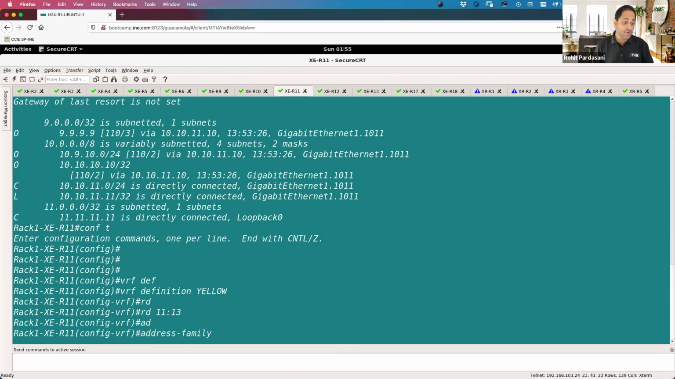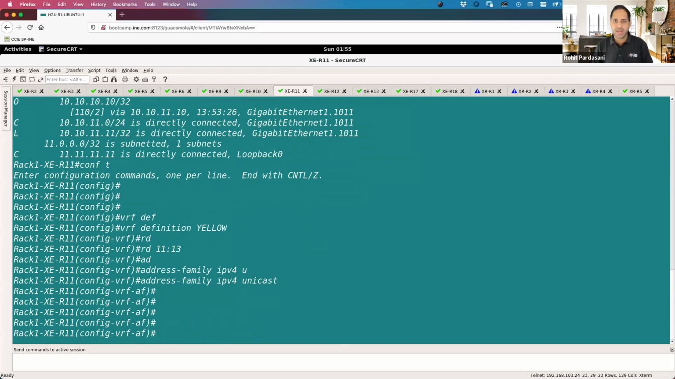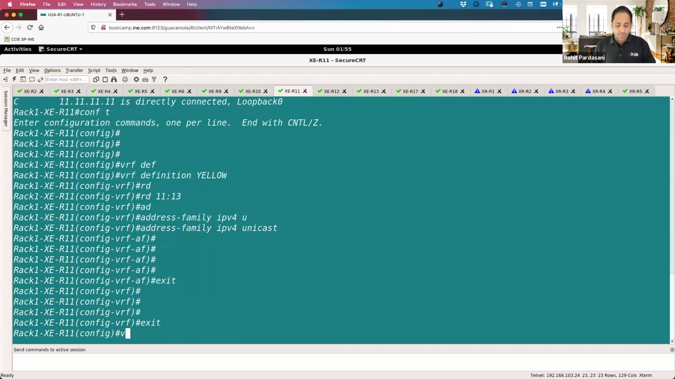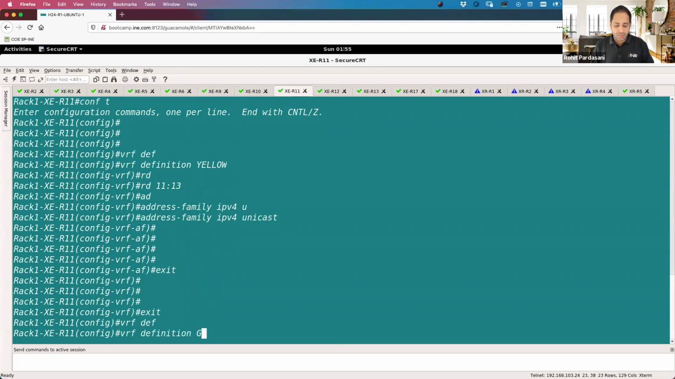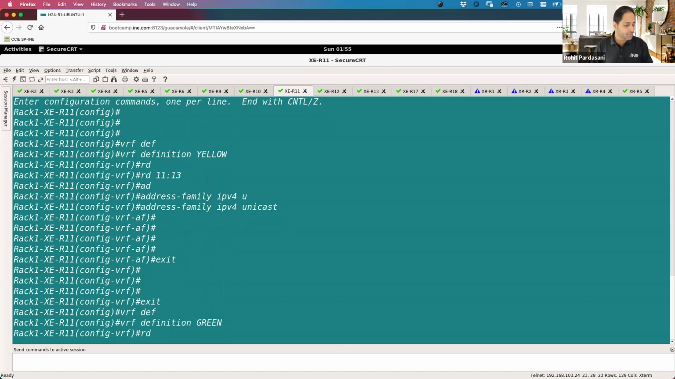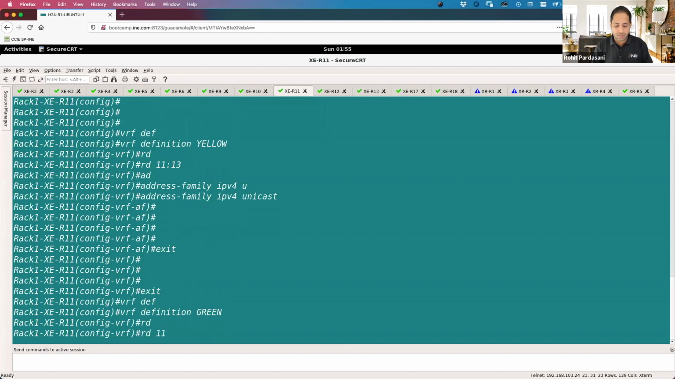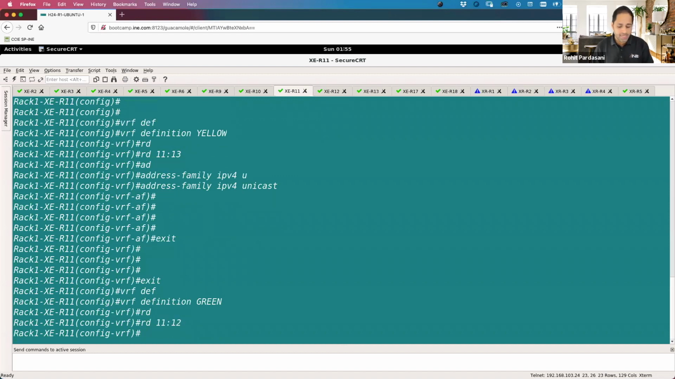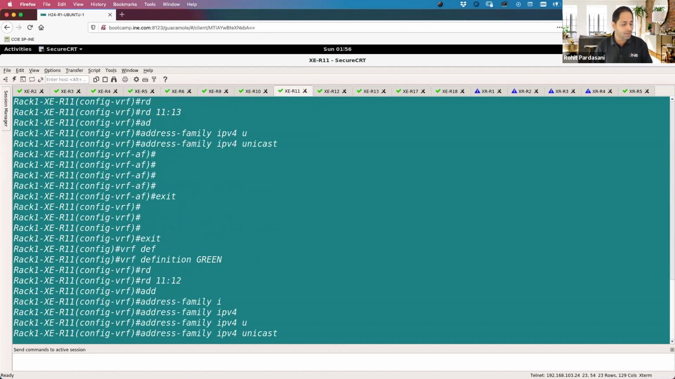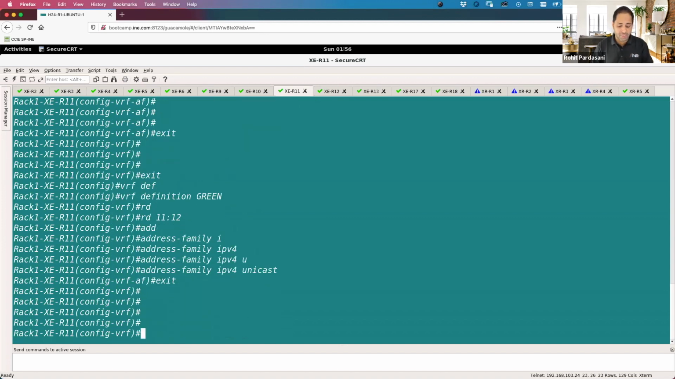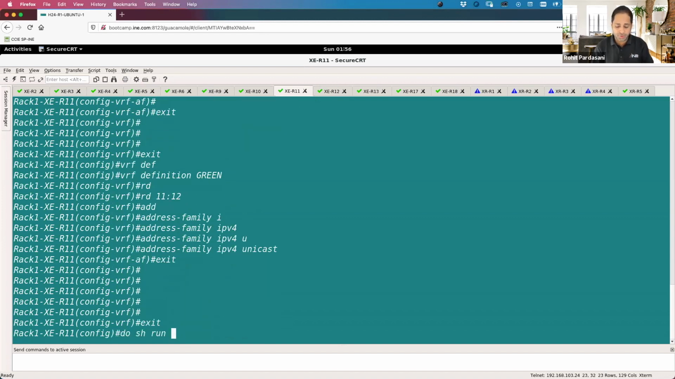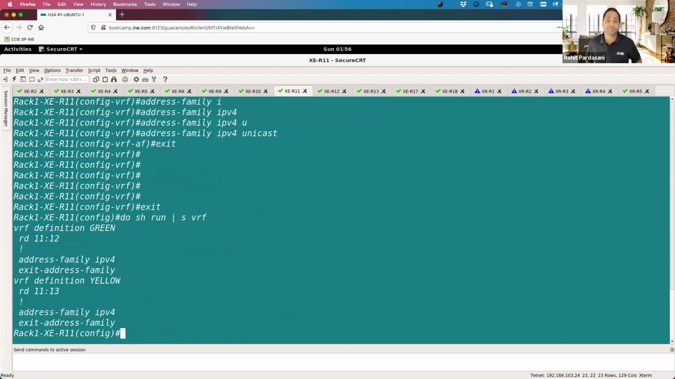And obviously activate your address family, IPv4, unicast. I'm not activating address family IPv6 because I don't need that right now. Let's create one more VRF, which is going to be green. Route distinguisher would be 11:12 and address family IPv4 unicast. So I have done step number 1. Let me quickly show you that. That's my step number 1 that I did.